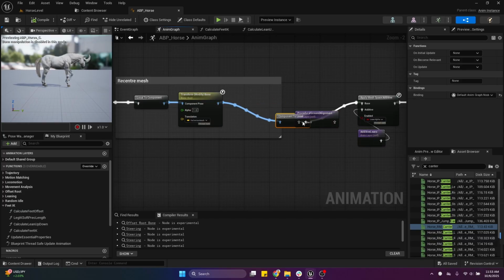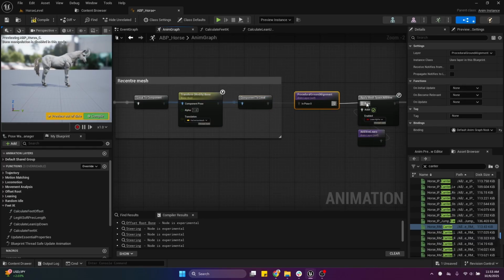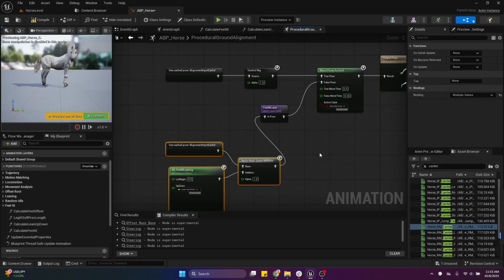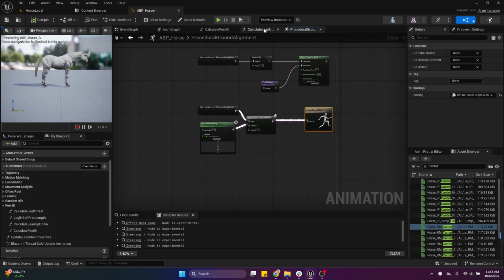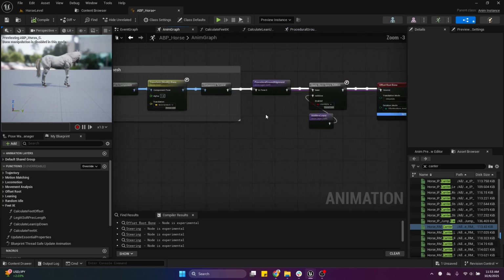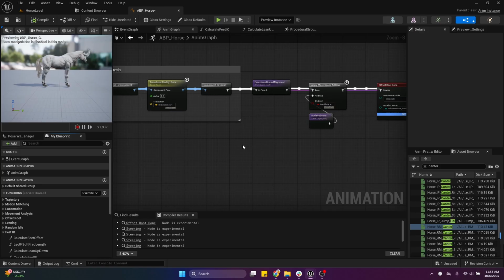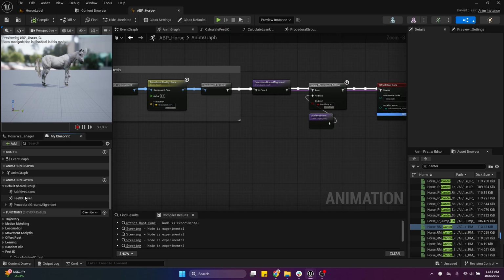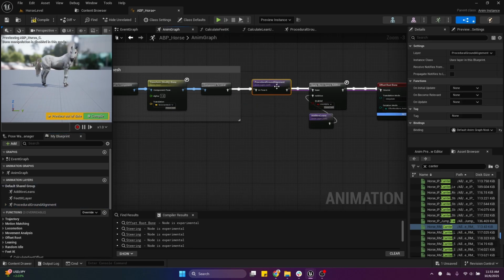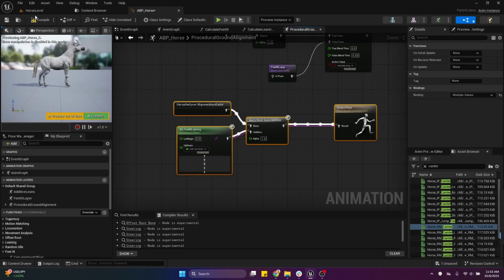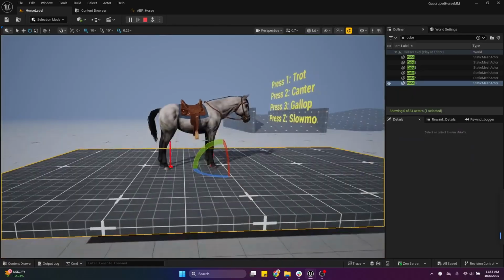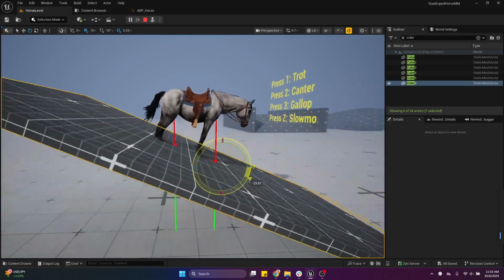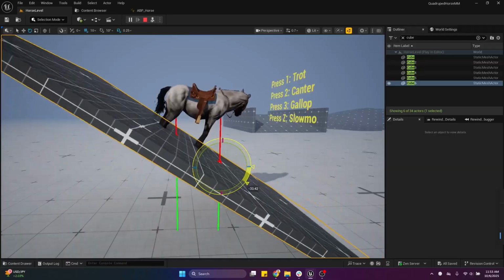Now we need to add our poses. I have created a new animation layer, a simple animation layer, named it procedural ground alignment, and placed it over here. This will cover all our IK related functionality. So if I now hit play, you will notice my horse is adapting to the surface below.